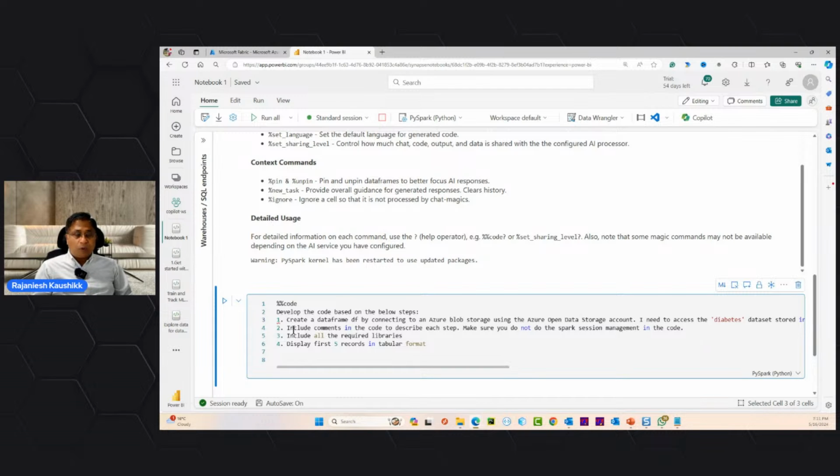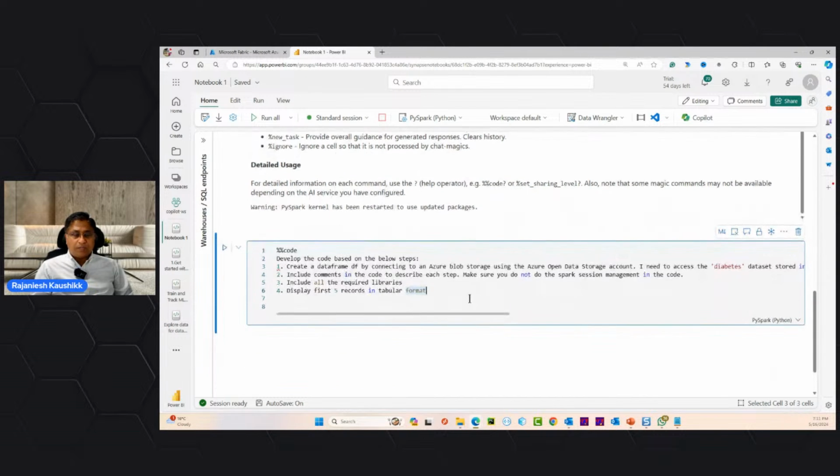And then I'm also going to tell it to include the comments, and make sure you don't do the Spark session management, because generally all the Python Spark libraries have the PySpark sessions. So instead of that, you will not use this Spark session management, and it will include all the required libraries. Then the first 5 records will be displayed in tabular format.